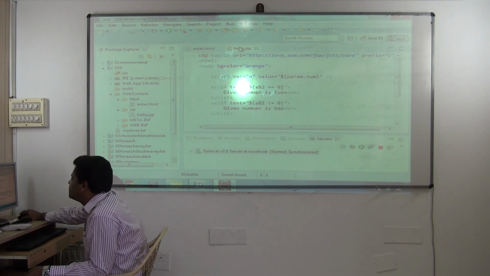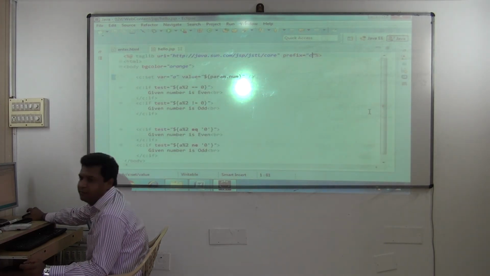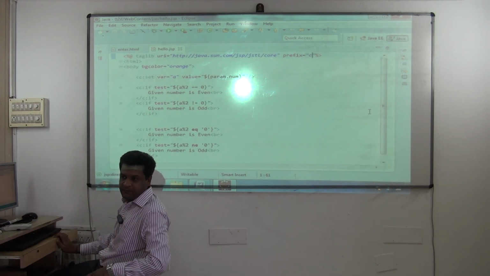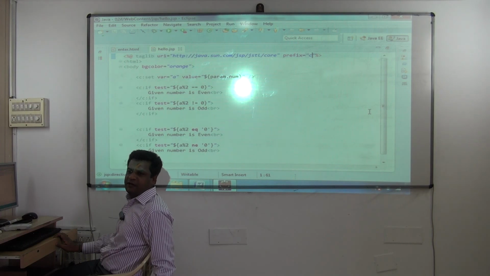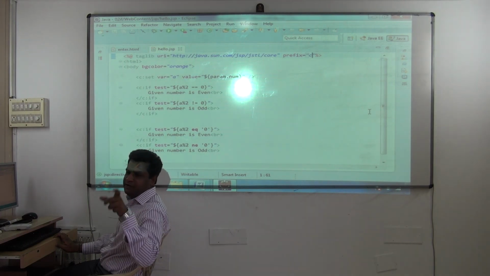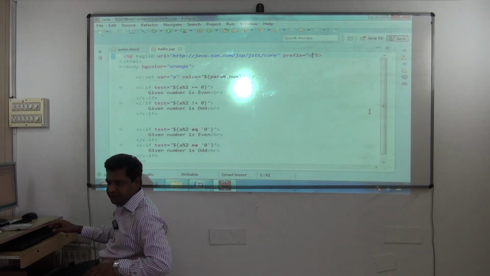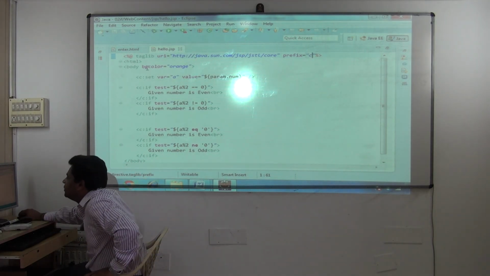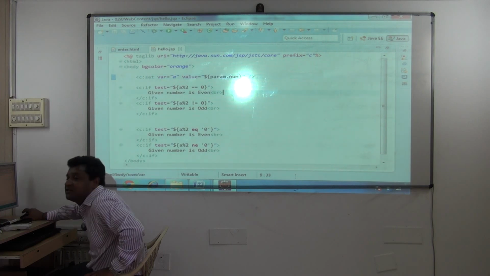The JSP. See the JSP, I am using the URI, remember that, first prefix equal to c I am using. Any prefix you want you can use. So from now on I start using c only. If you are working in a company and want to highlight your company name, you can use a different prefix. Done? Both options are given to you. But output you'll get now. See this: c:set var equal to a, value equal to, which tag am I using now?